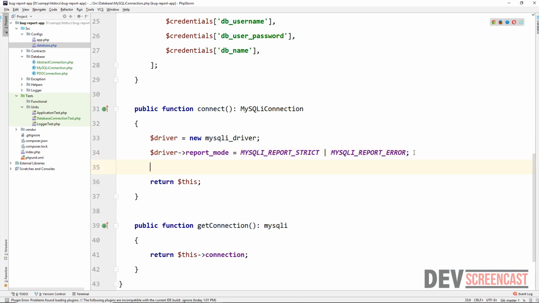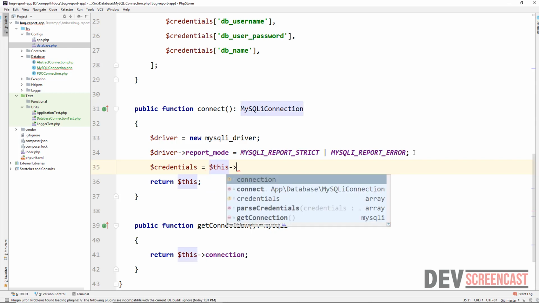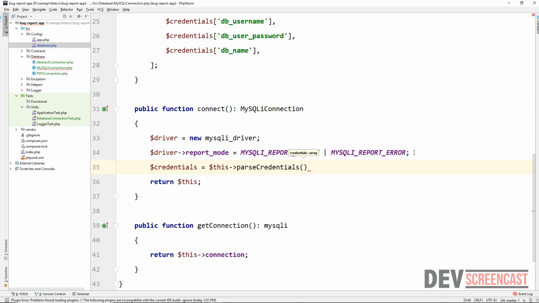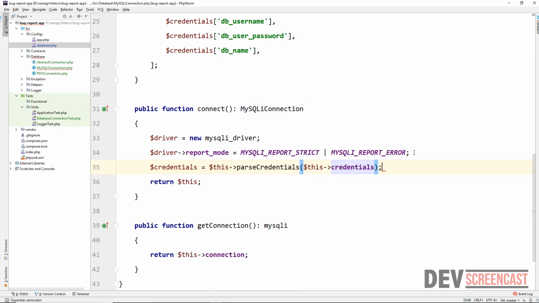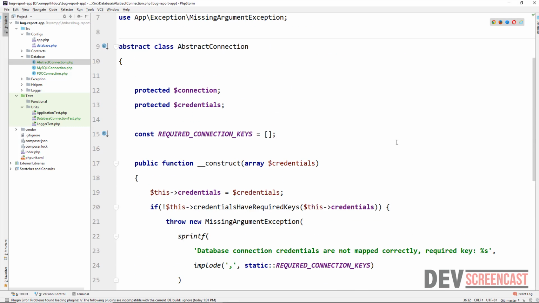Then the next thing that we will need here will be our credentials. So let's prepare the credentials. Should be equal to this pass credentials, and then we can pass it these credentials. Always remember that our credentials will be passed in whenever we instantiate this class, MySQLi connection, and then pass it the array of connection credentials that will now be properly prepared by the abstract connection, which will assign it to the property these credentials. So that's what we're doing on line 19 here.